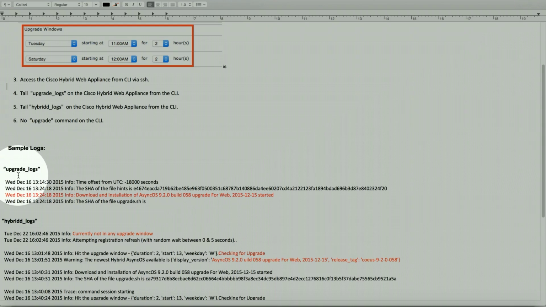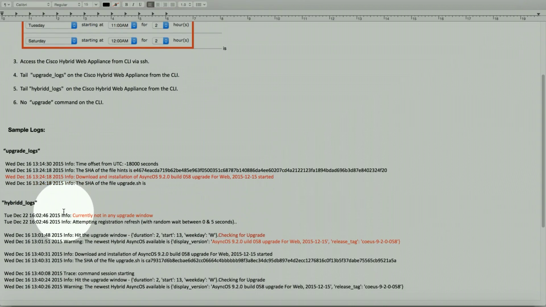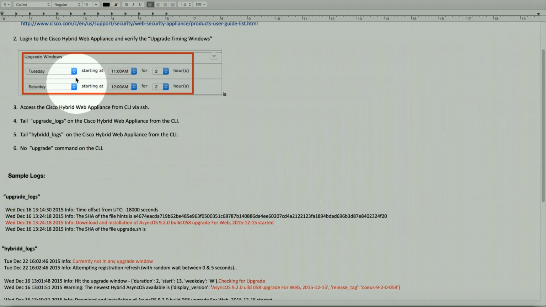So some of the simple logs will look like this. This is the upgrade log. When the download is initiated, it will show the build that is downloading, the time, and the verdict. If the window is not currently a match, in the hybrid D log we'll see this message: currently not in any upgrade window. That directly correlates with the local appliance time. So it's not the upgrade servers, it's the local appliance time on the machine itself.